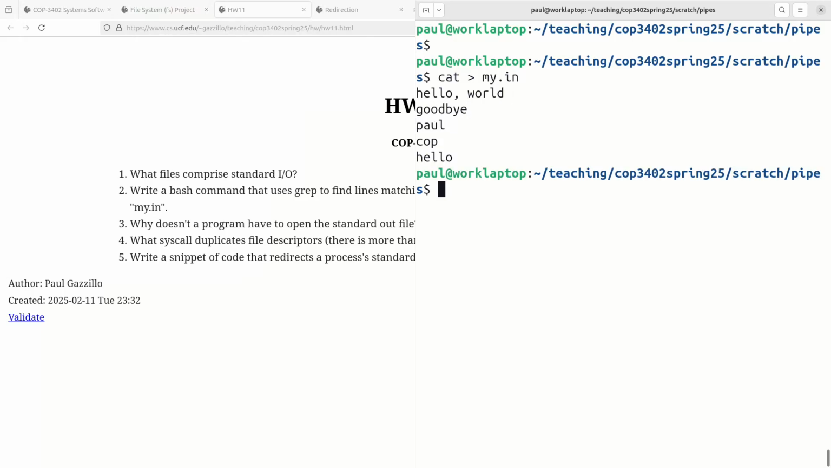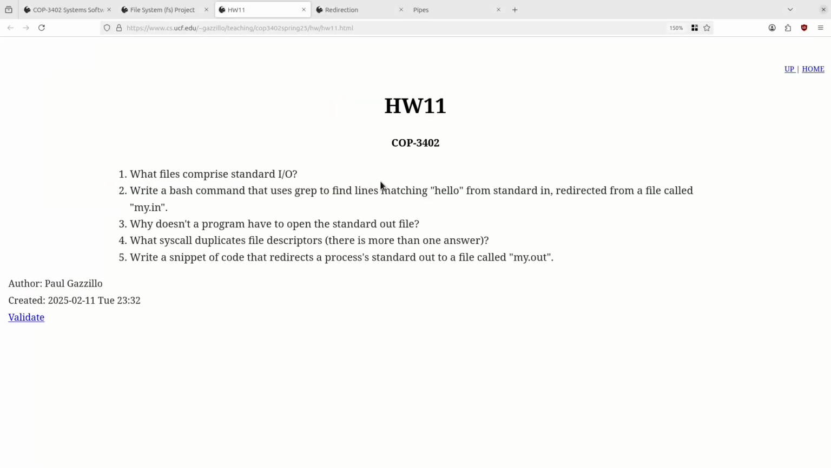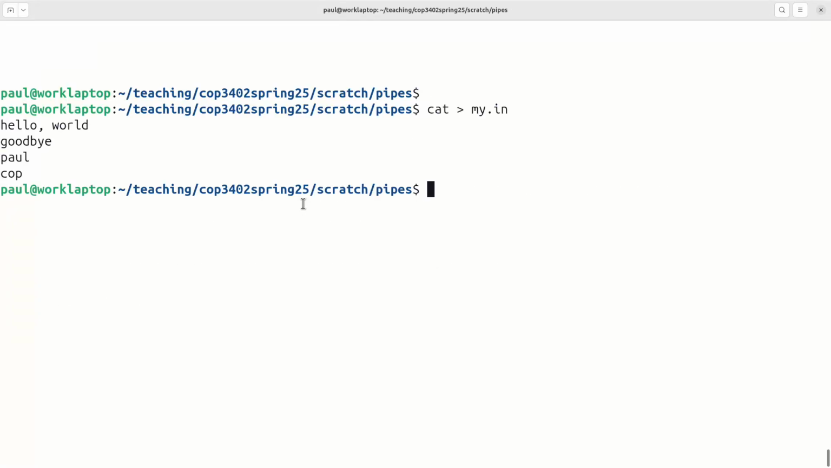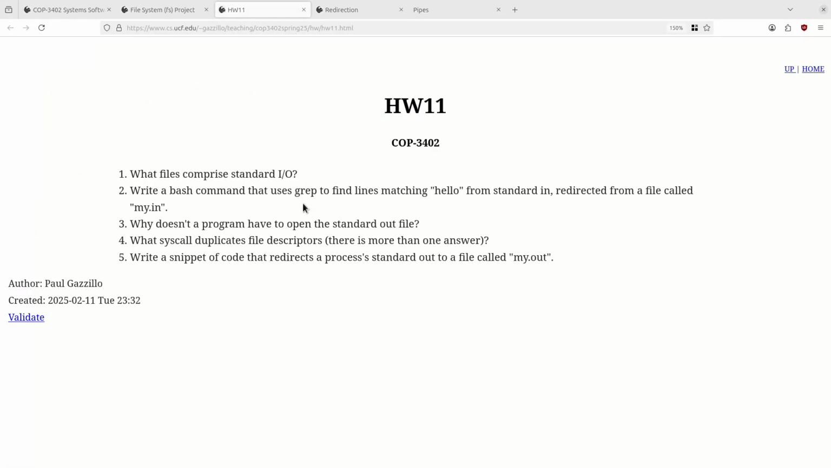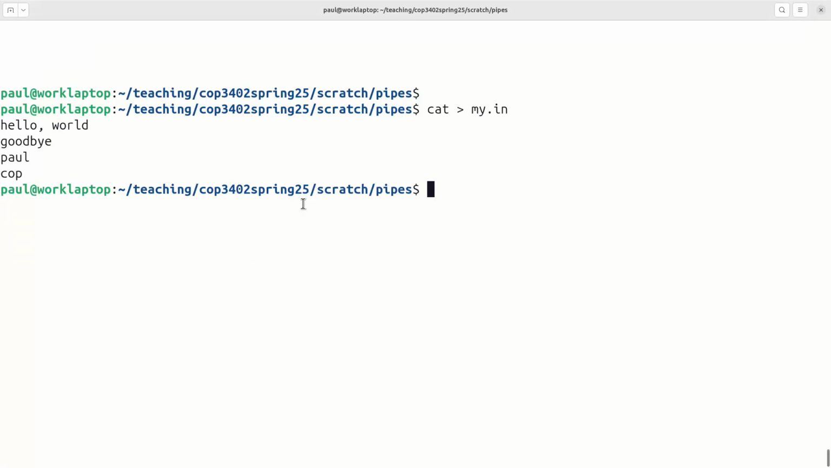All right, so how can I write this program? I have grep, and I redirect the input of grep from a file, to match lines matching hello. Any takers? How should I write this? Yeah, grep hello, less than sign, my.in.